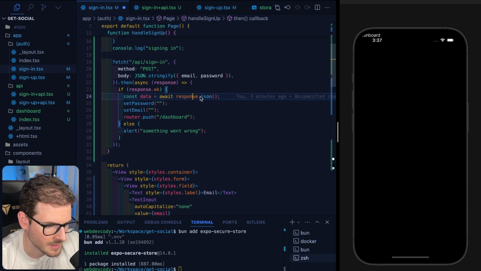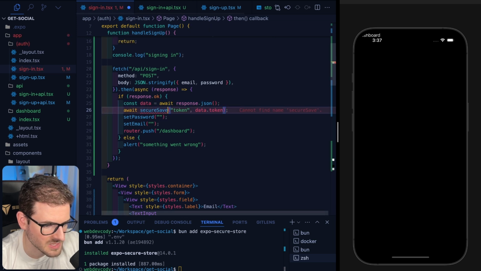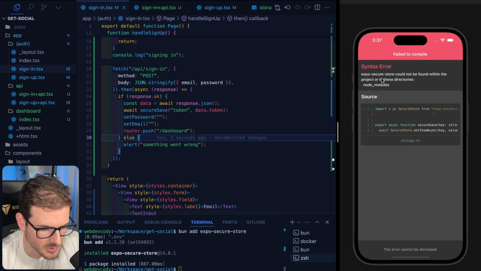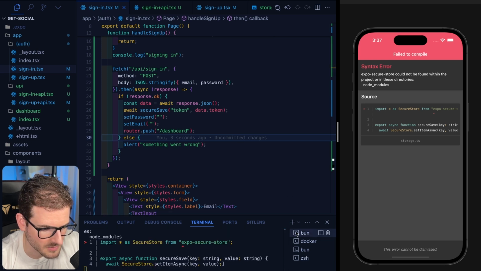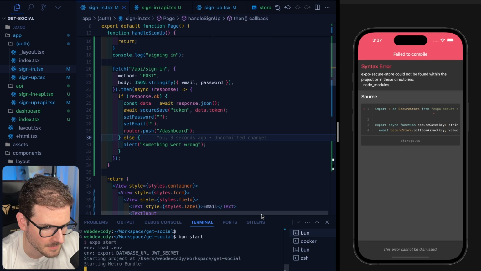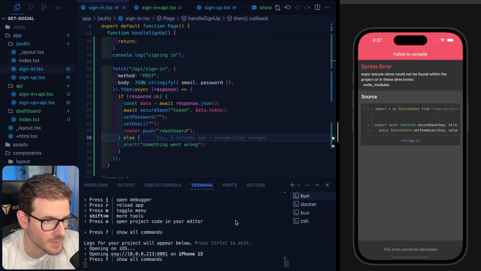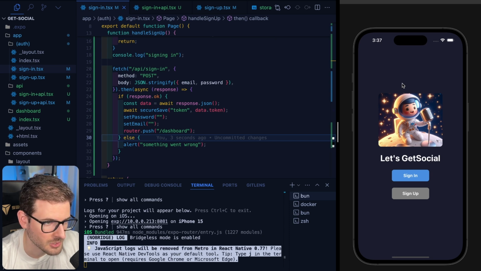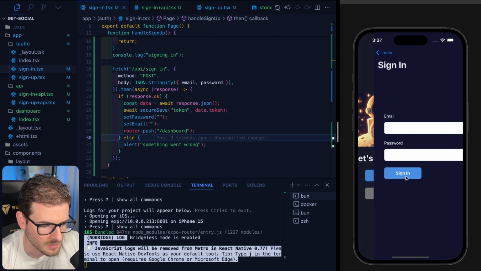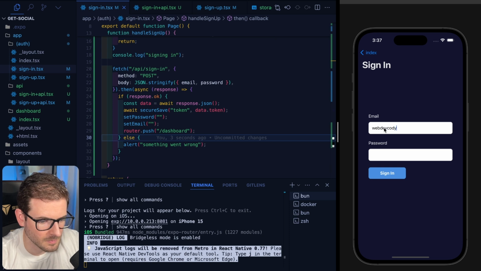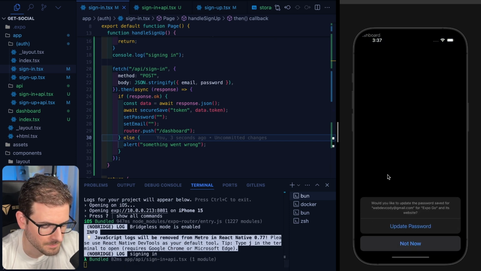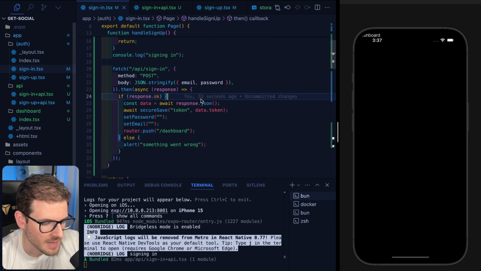And now let's try this out. So when we sign in, we're going to get the data and I'm going to say secure save. I'm going to save the token and hopefully this will work. This Expo secure store cannot be found within the project. I might have to do a hard refresh on this thing. So let's rerun bun start. Go ahead and reopen the app. Okay, that's good. Let's sign in. Okay, let's click sign in. And it looks like it stored it somewhere. So I'll say update password, whatever. Now let's test to see if this works.